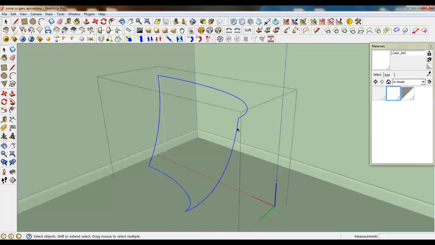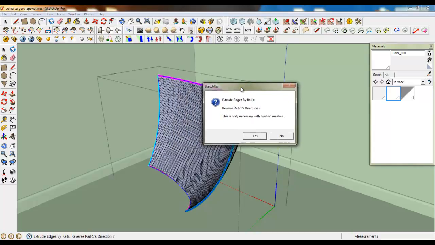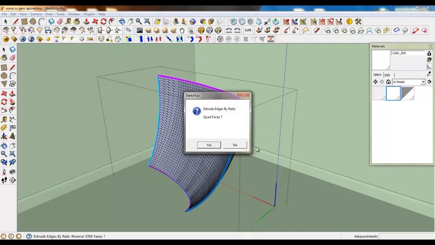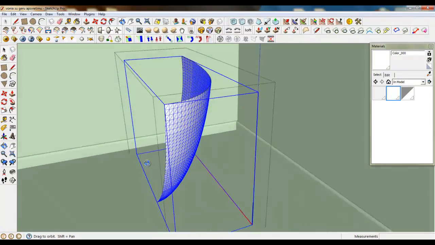So let's select this line, first rail curve, second rail curve, and melding profile, and it will create a plane. I will stop the video now. Okay, the plugin finished its job and we have such a result. So click no, no, no, no, and no again. Okay, we have such a plane.